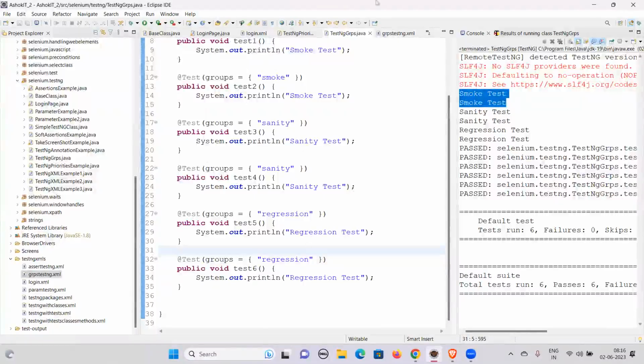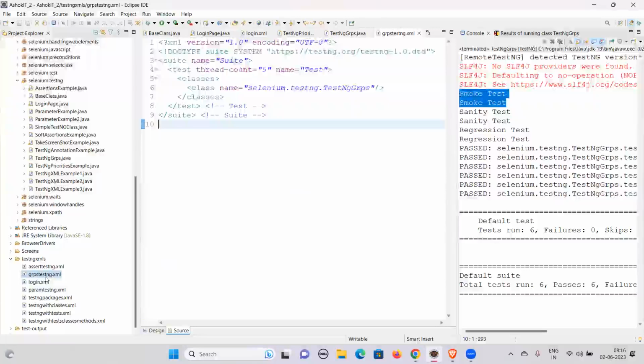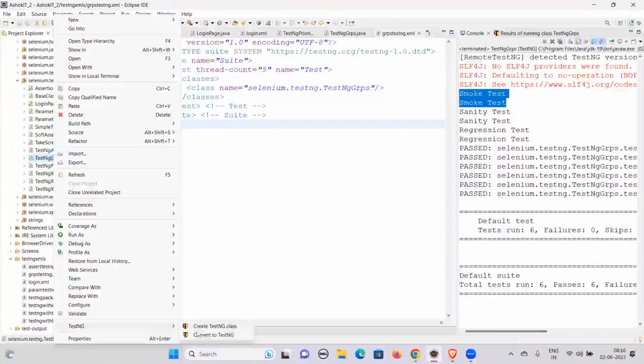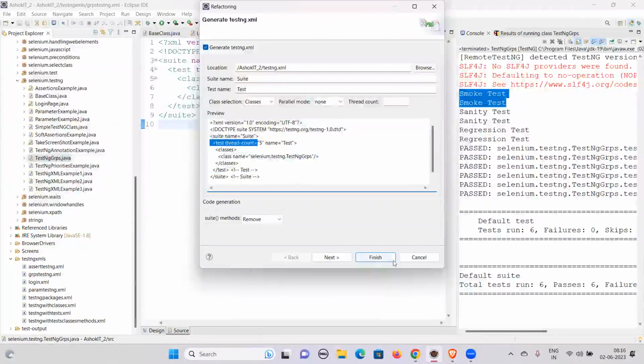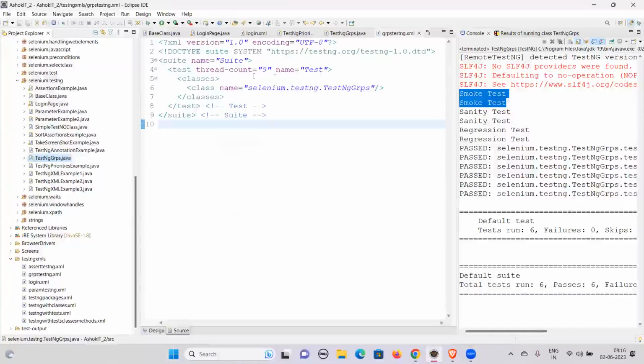For this, we have to create an XML file. I've already created it. How do we create an XML file? Right click on this class, go to Convert to TestNG, and you'll get the TestNG XML. So I've created this testng XML, but I need to now run the groups.